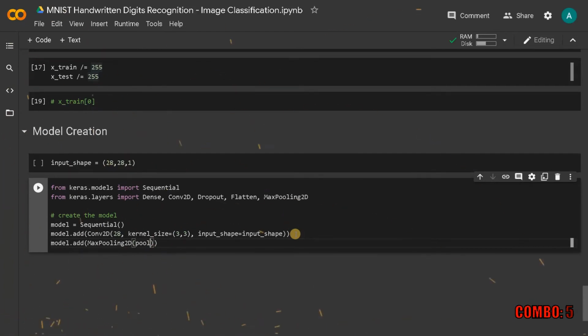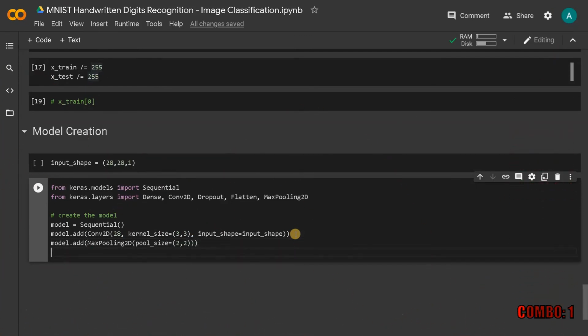You can use anything you want, but you need to have some theoretical knowledge about that. Now pool size. Okay, we need to specify pool_size equals 2, 2. Okay, now I'm just going to flatten the input. Model.add Flatten. This is like a smaller neural network. You can see I'm just adding one hidden layer here. So it's not that much of a big one. So you need to use flatten before the fully connected layer.